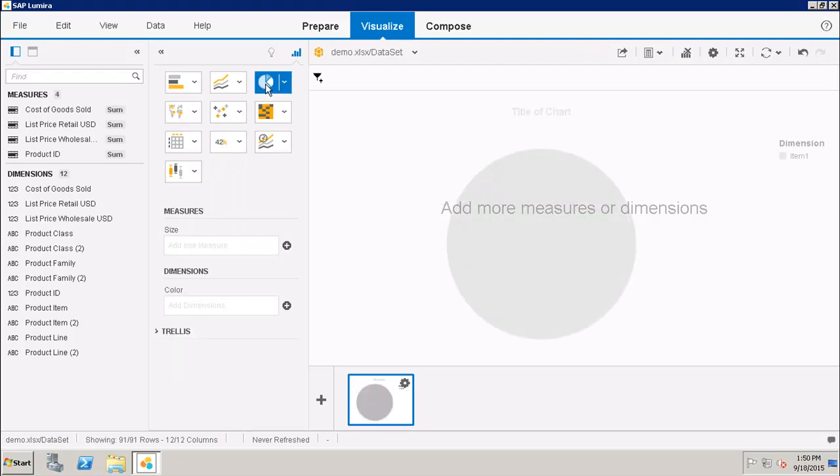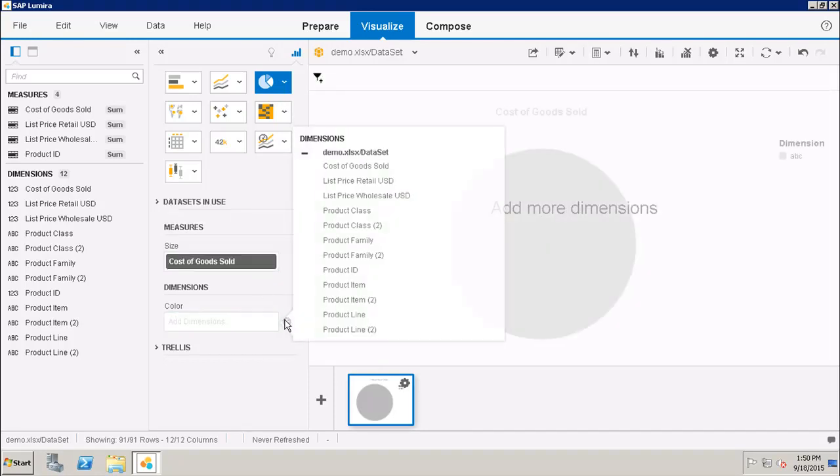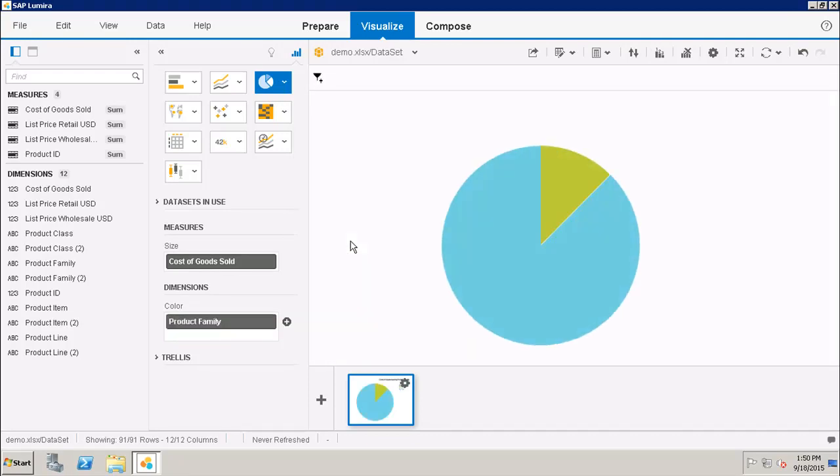Let's say I want to create the pie chart. After that, I have to assign the measures and the dimensions to it. Let's say I want to show the cost of goods sold by my product family. So here I can see that I have created this chart where I'm able to see the cost of goods sold by the product family.